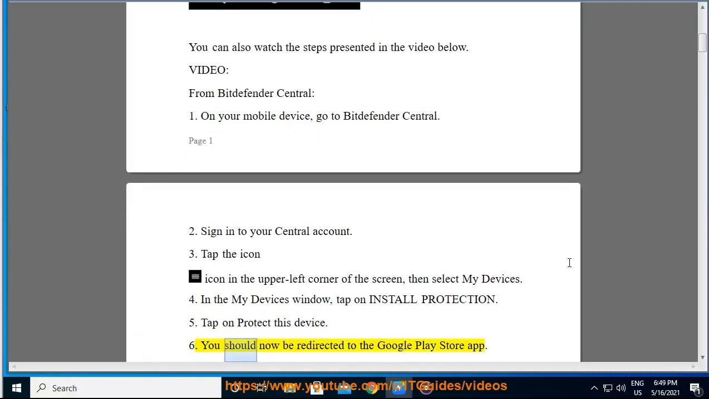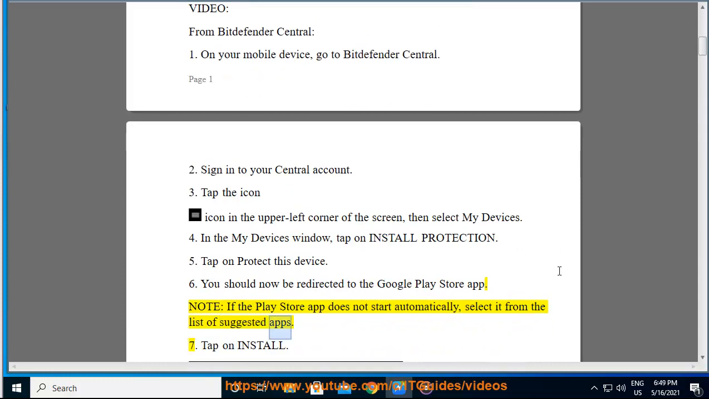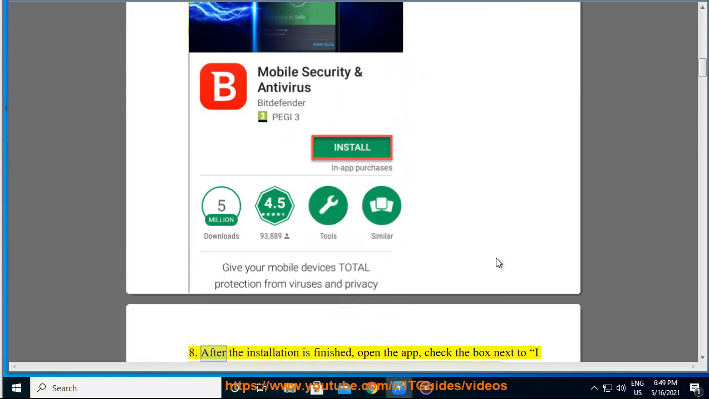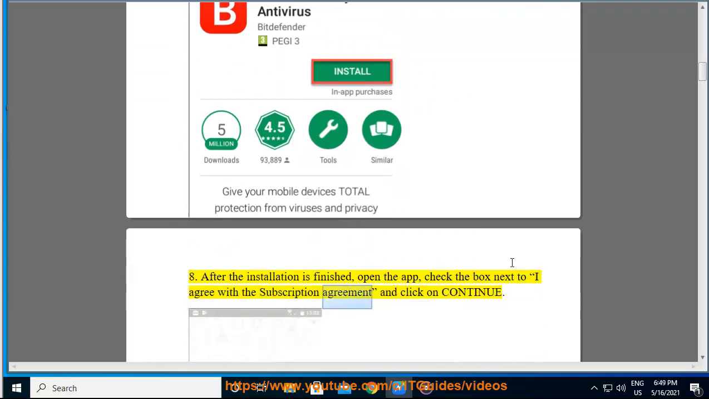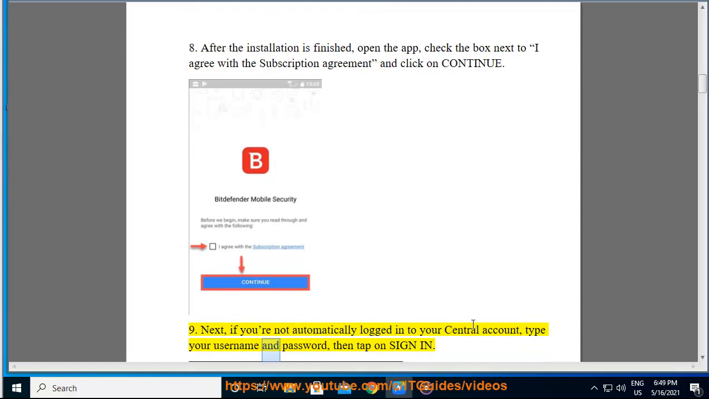6. You should now be redirected to the Google Play Store app. Note, if the Play Store app does not start automatically, select it from the list of suggested apps. 7. Tap on Install. 8. After the installation is finished, open the app, check the box next to I agree with the subscription agreement and click on Continue.